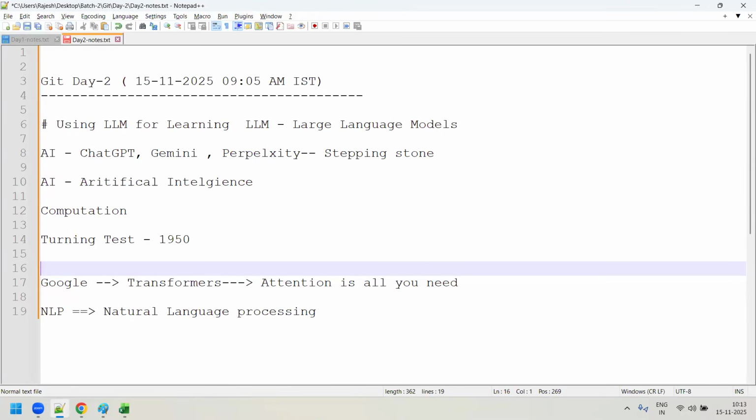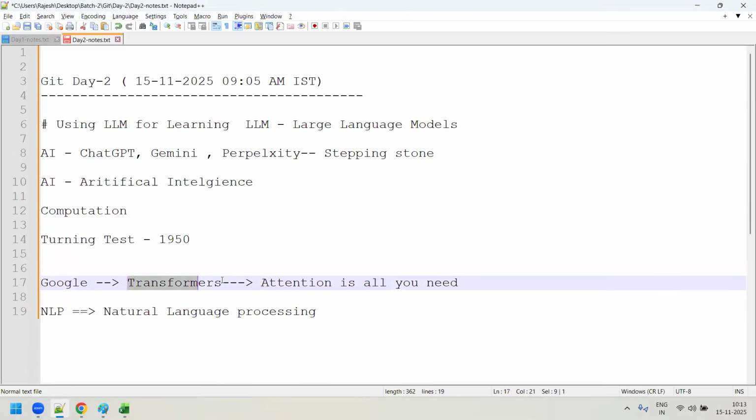How can the machine be enabled to understand the language? This is what happened, right? What did Google do? They built all these transformers, so that with the help of the transformer, your system or your machine will be able to understand natural language processing.